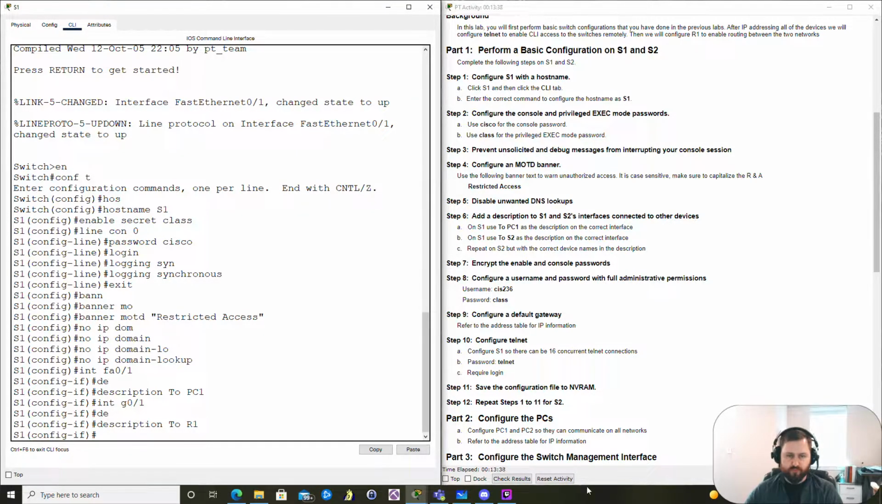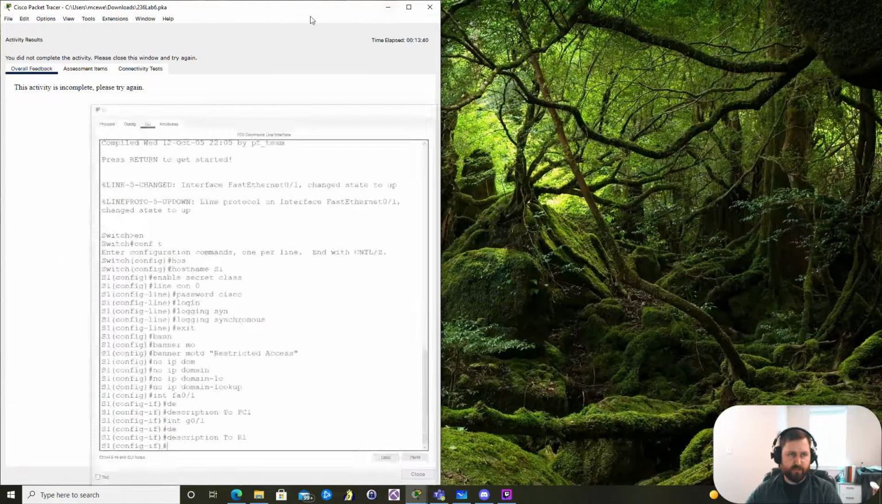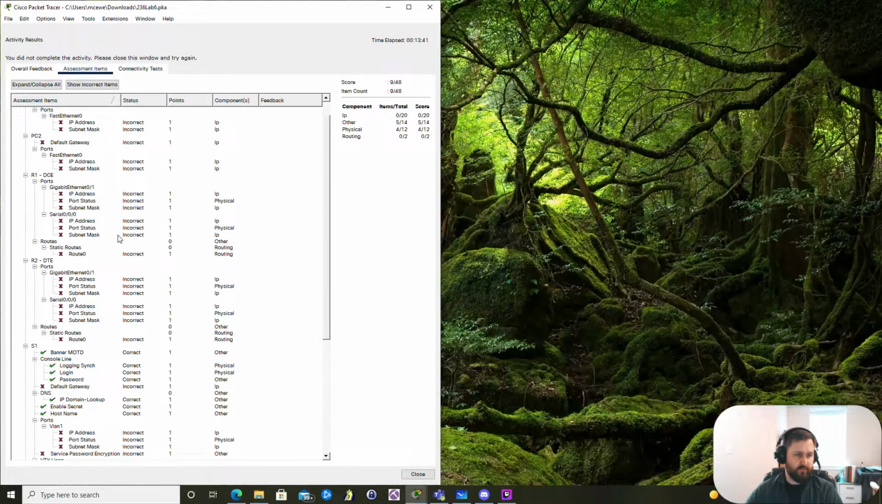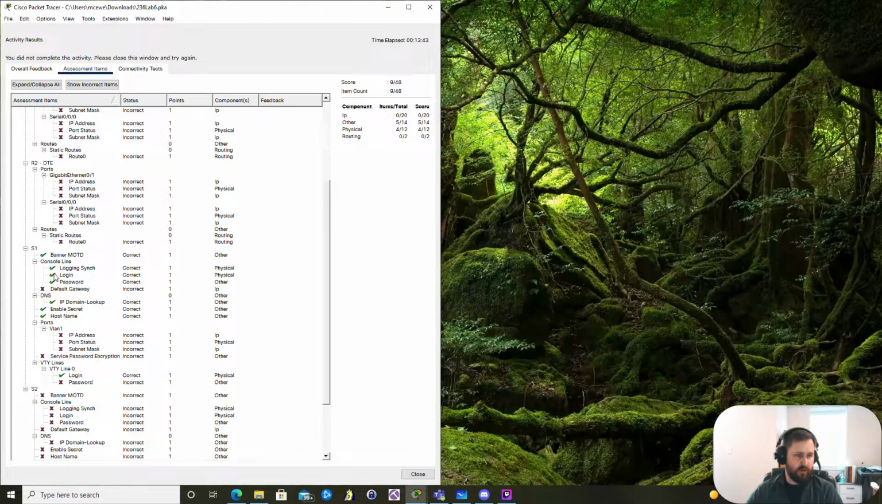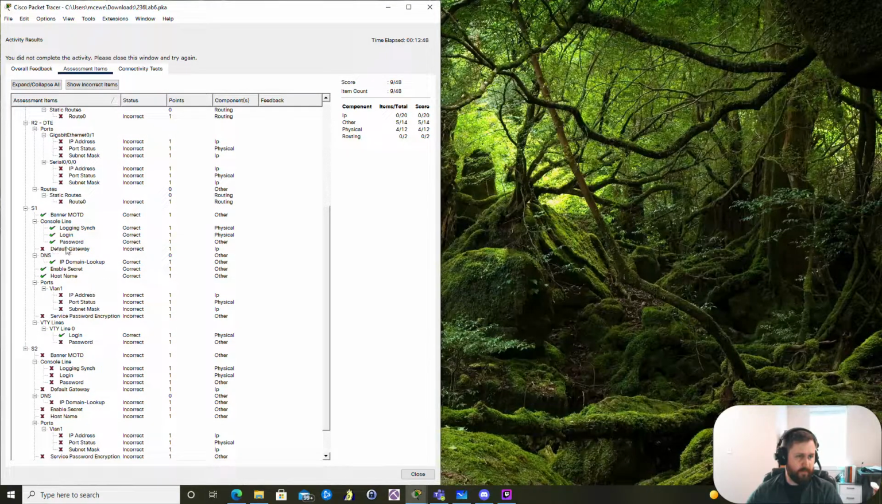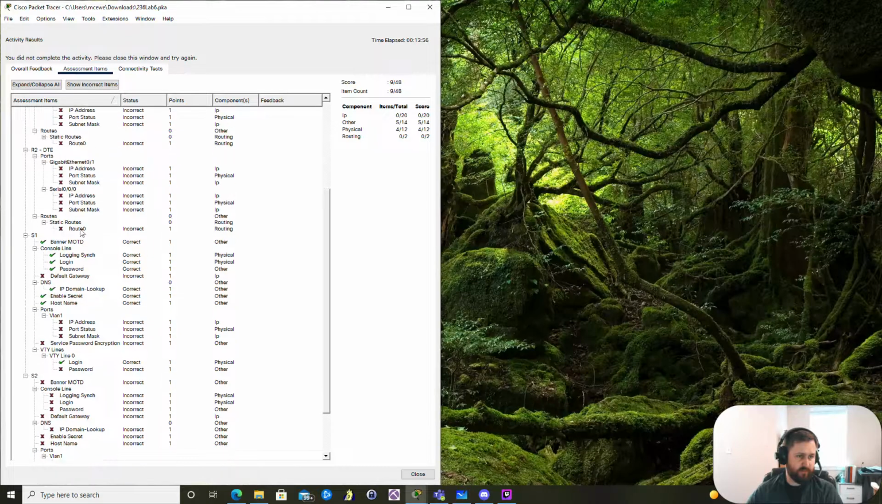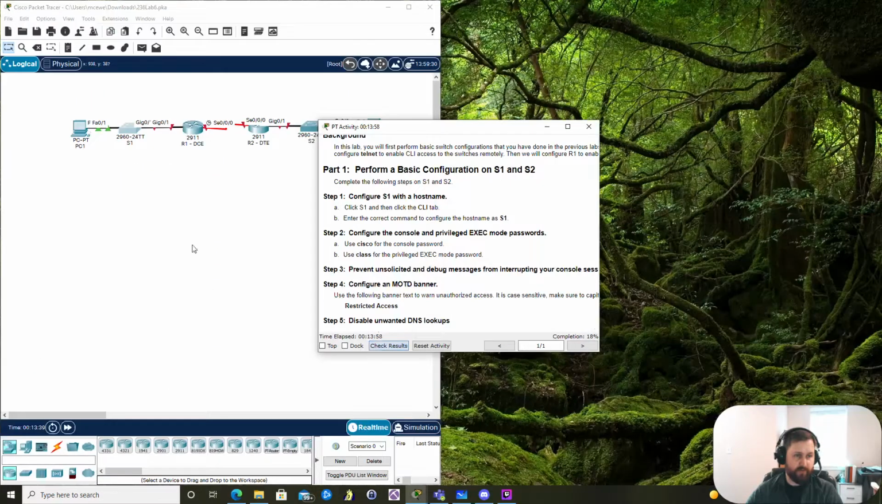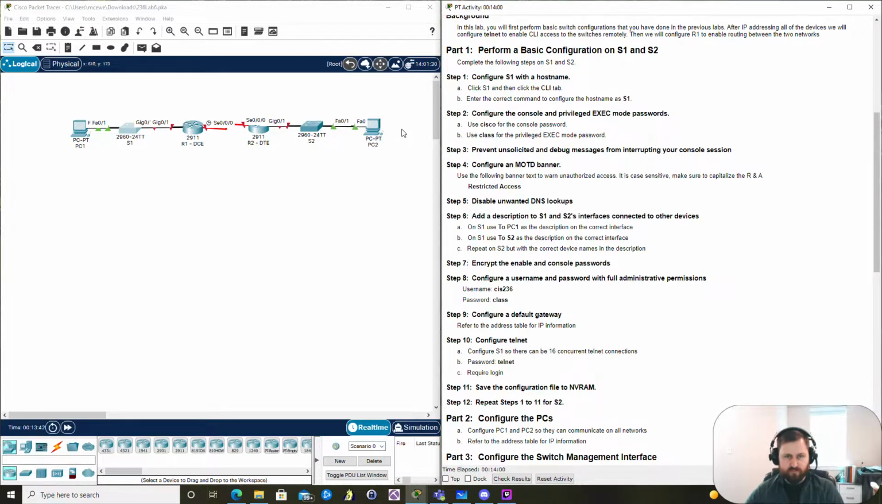So if we check results, we can take a look and see kind of how we're at. If we're on S1, we should see basically that we've configured a good chunk of what we need so far. We do still need the default gateway, and we also need to configure some additional steps that we haven't quite gotten to yet, so that's okay. Everything else seems to be working based off of what we were supposed to be doing so far. So all that's good.